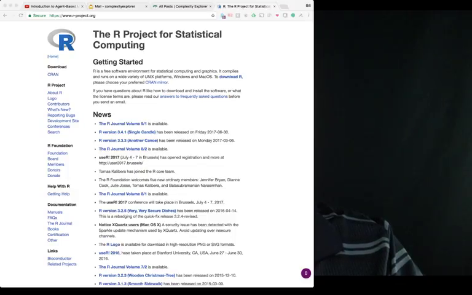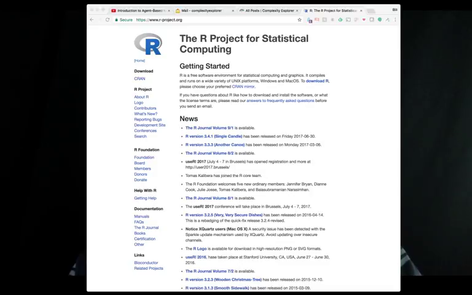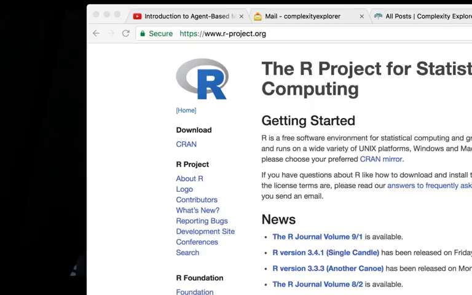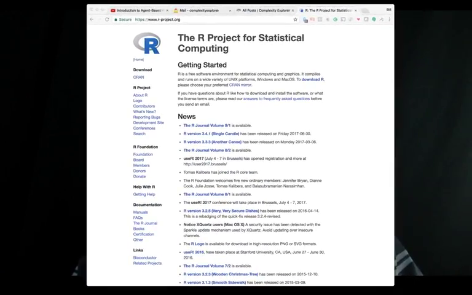Let me get rid of some of these old windows, and then I should be able to bring it up pretty quickly. Okay, window capture R. There it is. Okay. So there's the R project. It's at r-project.org, so that's where you go to get it. It's a pretty straightforward install.